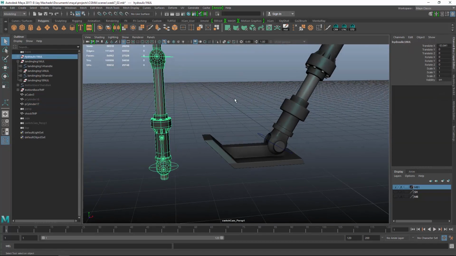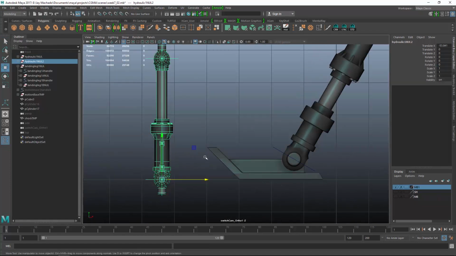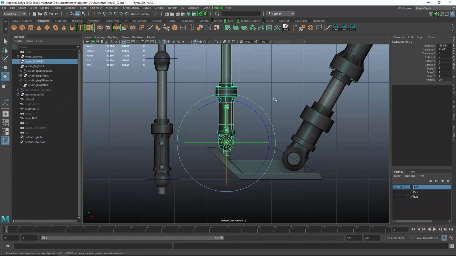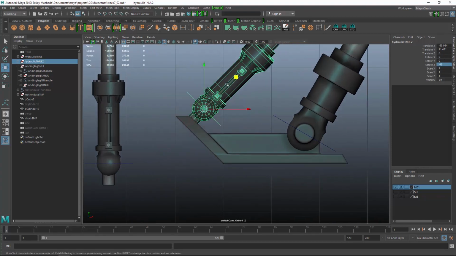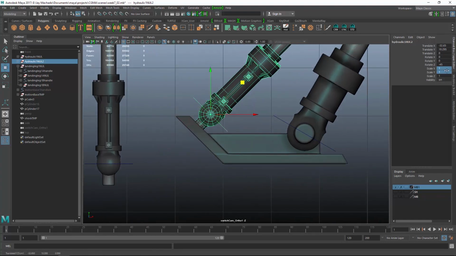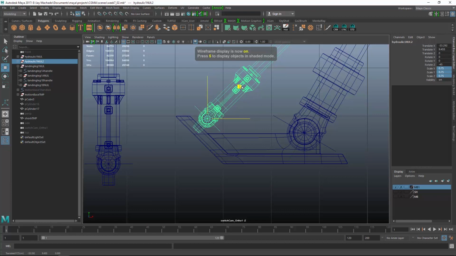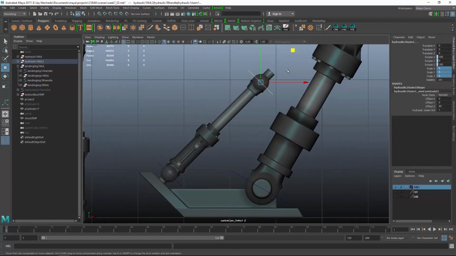I'll grab this first hydraulic and go ahead and duplicate special. And I'm going to bring this over to the foot. We'll rotate it 45 degrees. But it's obviously really big, so I'll scale it down to 0.75 and move that into place. And now I can grab this handle up here.